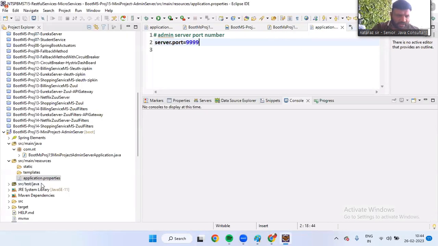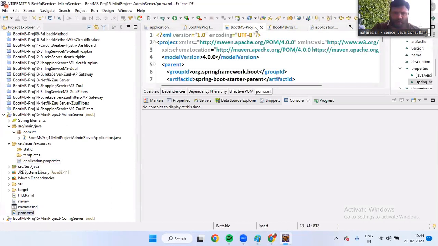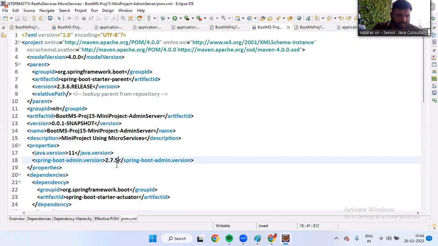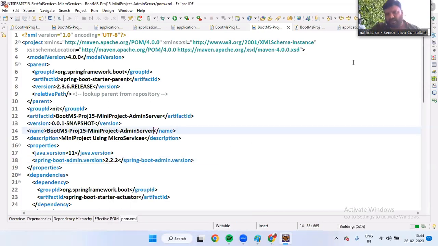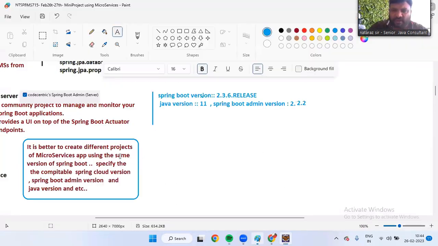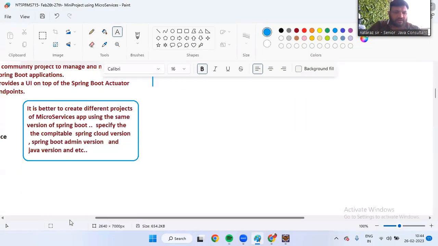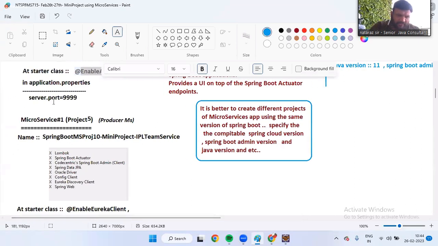Okay. In real projects also, pom.xml, what is the admin version? 2.2.2. Your choice. Yeah, like this you can get it now, boss. Yeah, with this what we completed, this one.